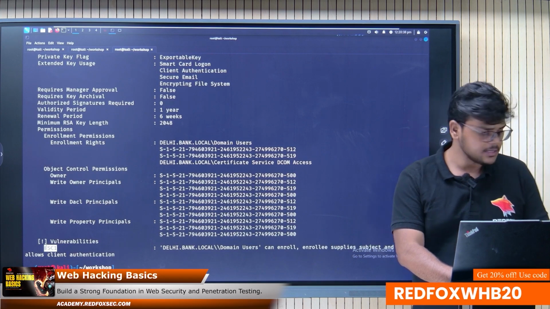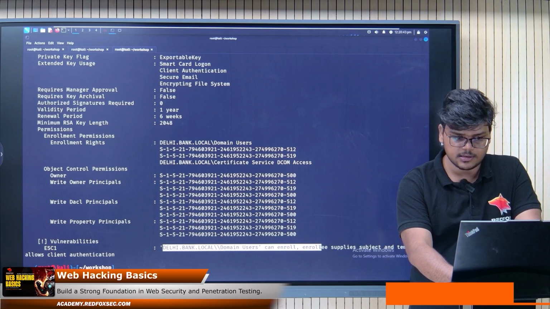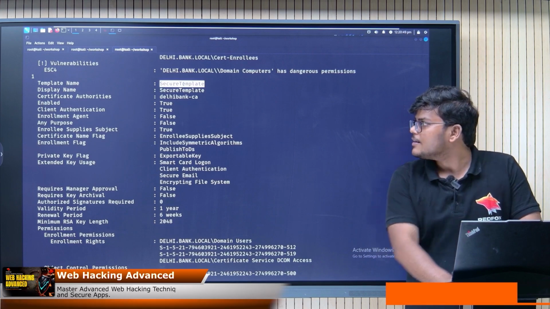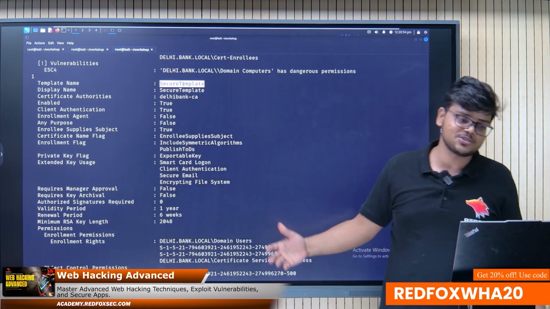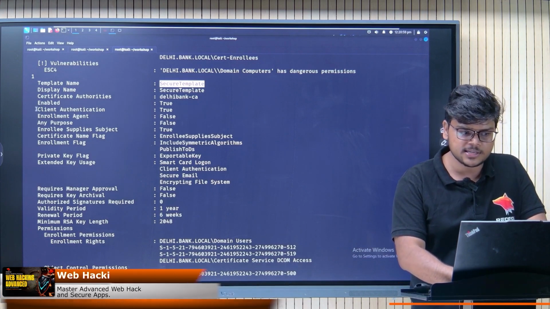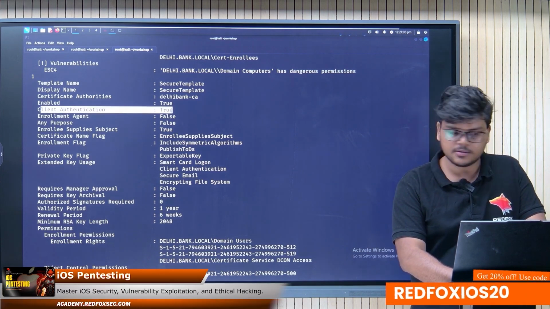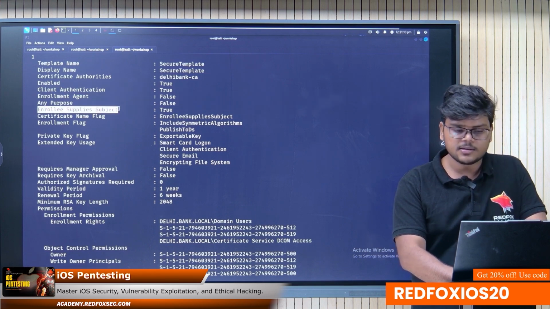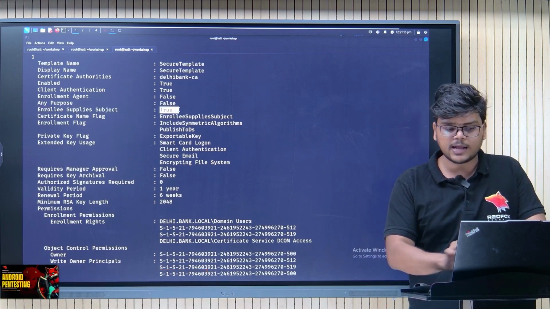And if you see the conditions, domain users can enroll in this certificate. The name of the certificate is, let's see, well, the name is secure template. Well, that's not secure here. Anyways, let's go through the conditions. The first condition is that client authentication should be enabled, so that's enabled. The second condition is that enrollee supplies subject, which is the SAN, subject alternative name, is set to true.